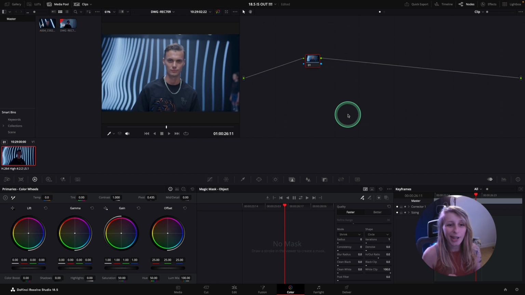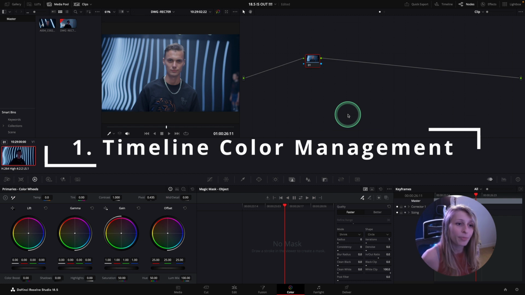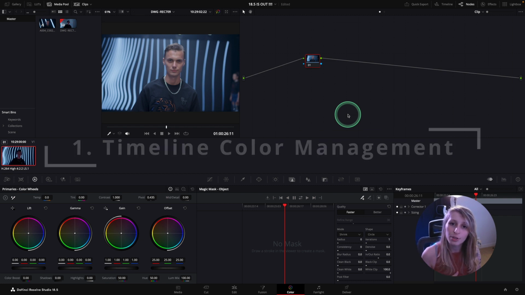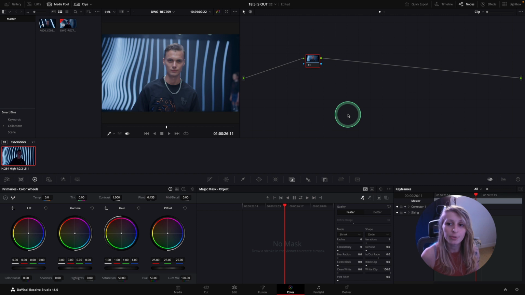Okay guys, here we are in our timeline, and I'm very excited to present you the tools that I really love in 18.5. I have three tools that are my best of the best in 18.5. The first one is changing color management per timeline. Before, in the old version of DaVinci Resolve, you could only change color management at the project level. So that means that your color management would apply only to your project, and you can't differentiate timelines with color management.